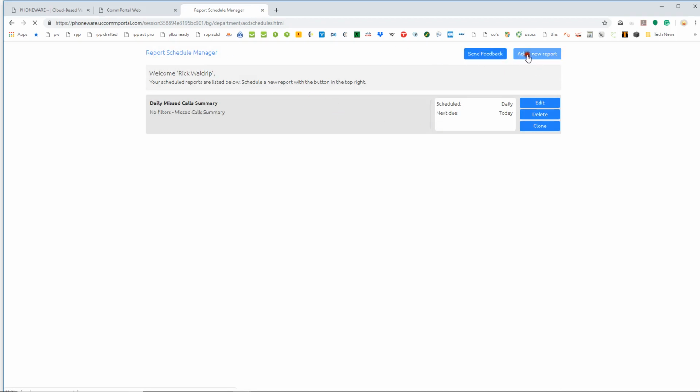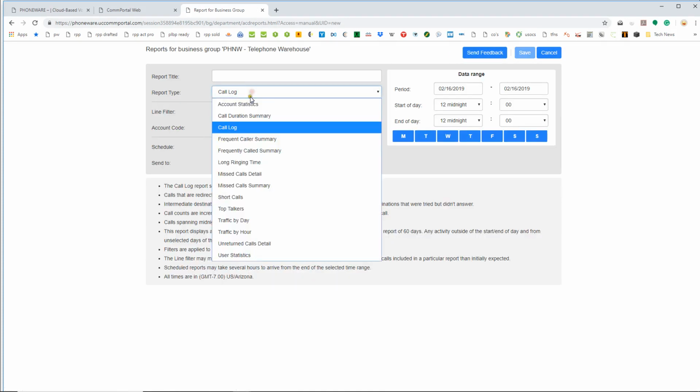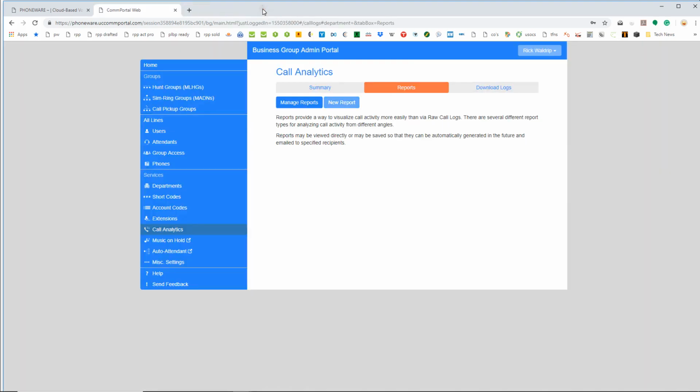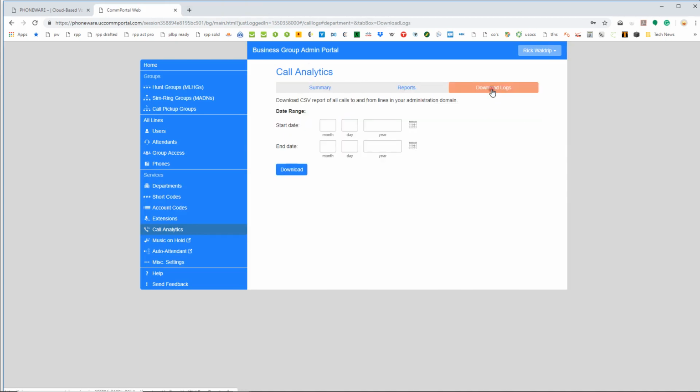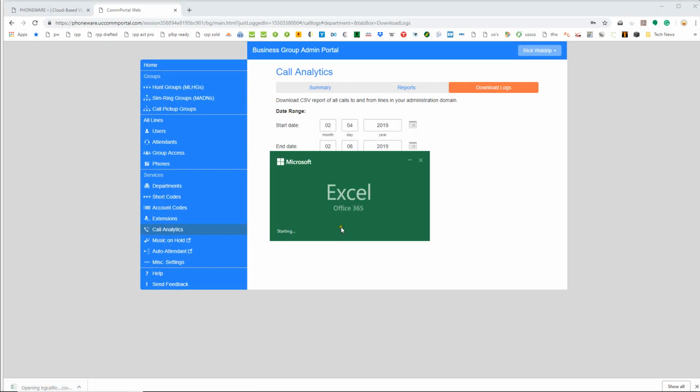Now, let's say that the canned reports that you have available here are not giving you what you're looking for. You can actually get the raw data from all phone calls and manipulate that in Excel, and I'll show you how to do that. So if you go back over here to the call analytics page and you select the third option, download logs, I can actually put in a date range here. I'll just say, again, last week, and like so, and download. And that's going to pull that data in what's called a CSV file, comma separated values. And if I click on that, it's going to open in Excel.